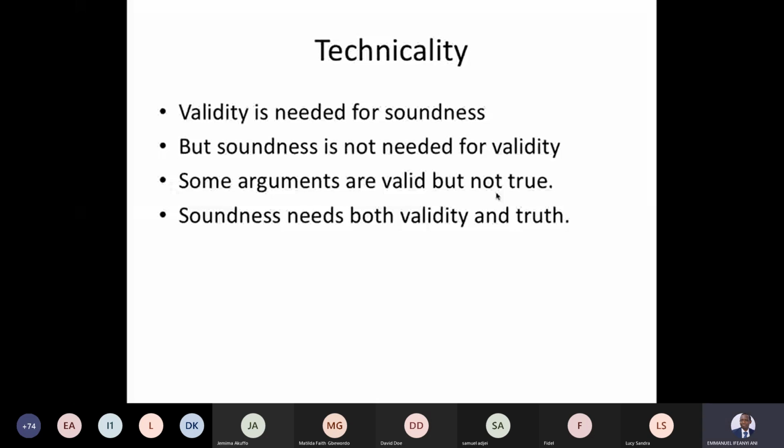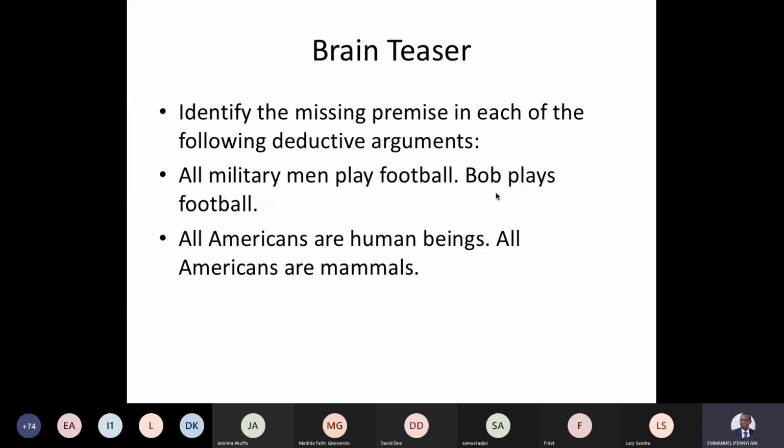Let's exercise ourselves. Identify the missing premise in each of the following deductive arguments. All military men play football. Bob plays football. There needs to be a third statement that is missing. What is the missing premise? Bob is a military man. That's the missing premise.